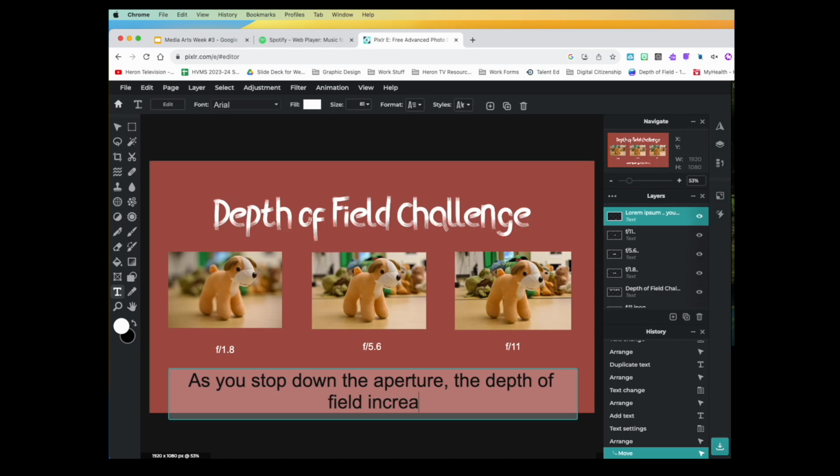Right? So how much of the area is in focus? Look at the picture on the left of the dog. The dog's in focus, but the background is not. If you look at the picture on the right at f11 with a smaller aperture, both the dog and the objects that are 2 feet behind it are also in focus. So that depth of field is going to keep increasing.